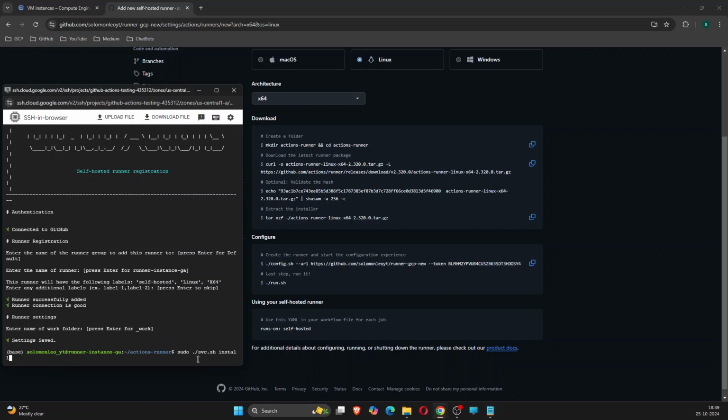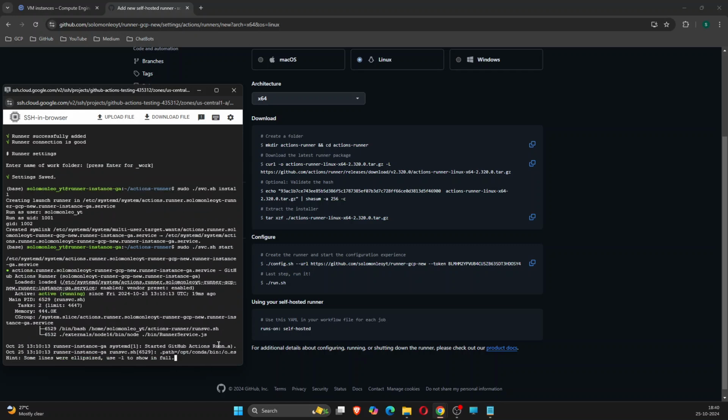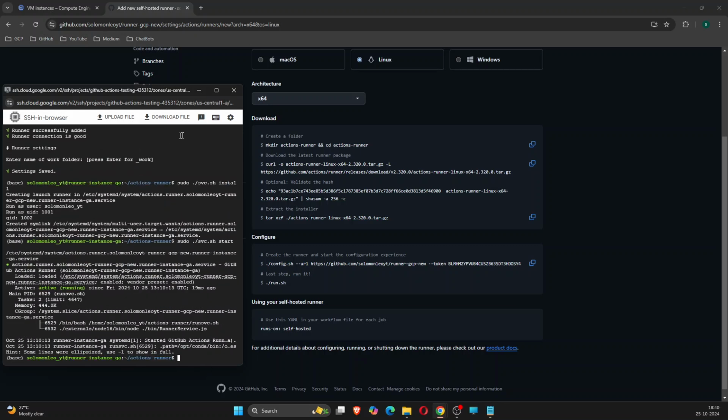Yeah, so sudo ./svc.sh install. This command will create a service. This one as well, sudo ./svc.sh start. So these two commands will set up this particular instance in such a way that whenever you start the instance, it will always start the runner as well. So you don't have to worry about manually going and starting it. Whenever you start this instance using GitHub Actions, this particular runner will start by itself.